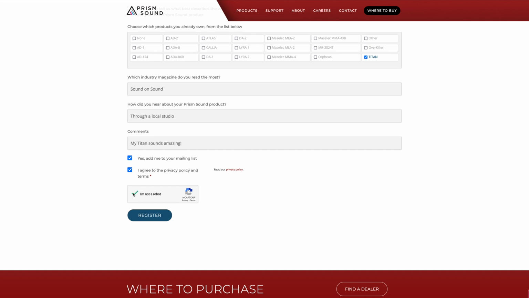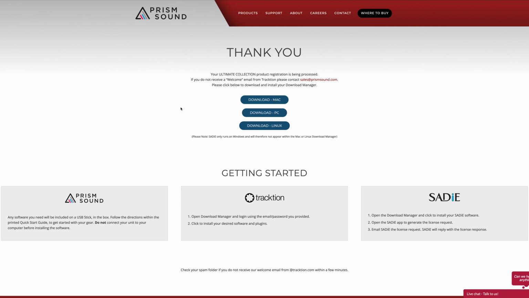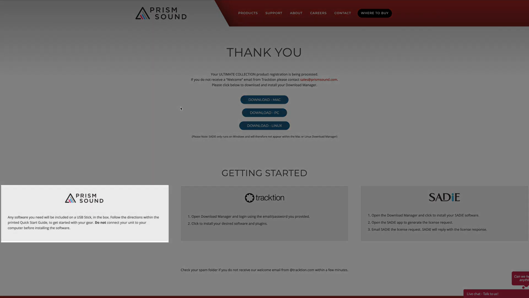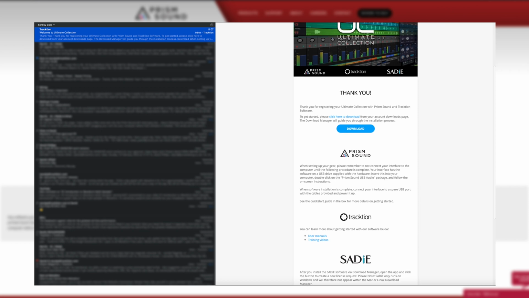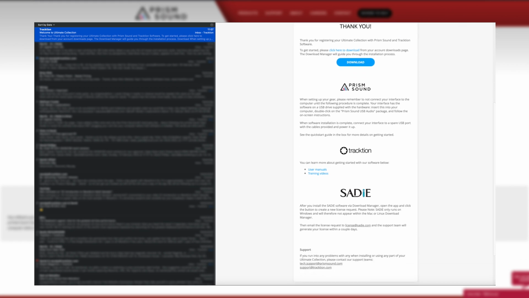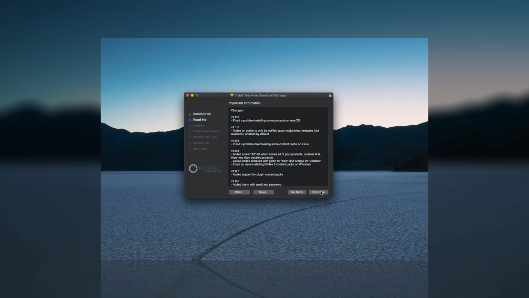to 5 years. Upon clicking the register button, a thank you page will appear, providing a link to the download manager, plus steps for getting started with your Prism sound interface, Traction, and SADIE software. You'll also receive a receipt and a getting started guide via email. Amongst other things, the getting started guide will include a link to the download manager. Simply click to download the download manager, and then proceed to install it.